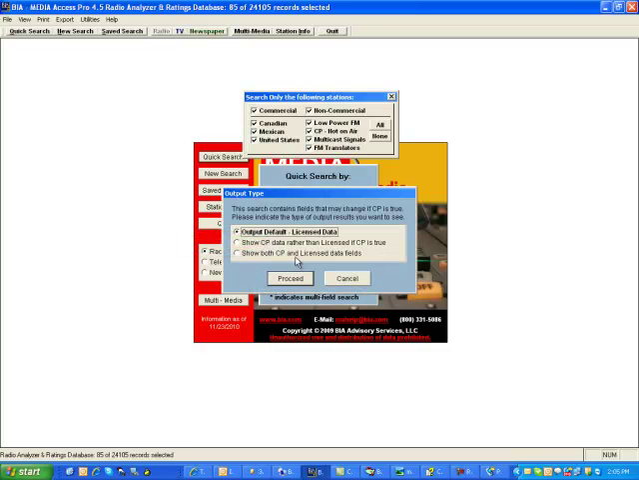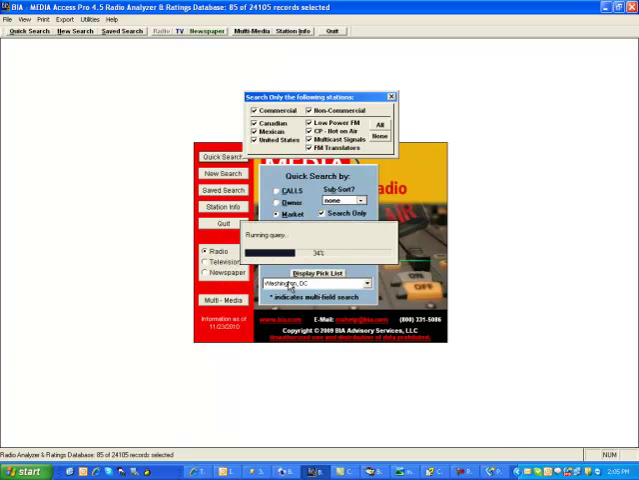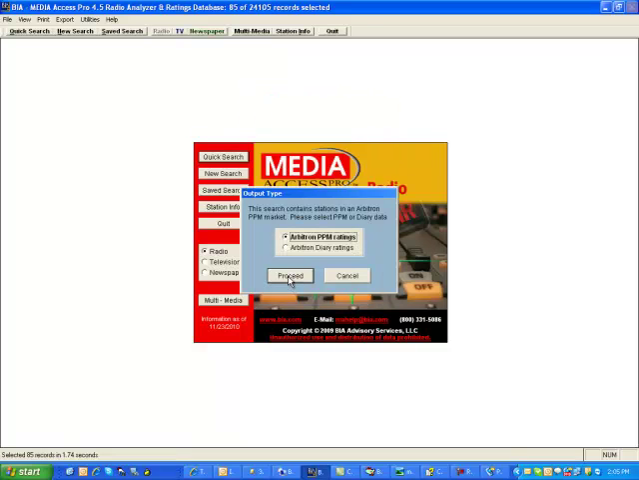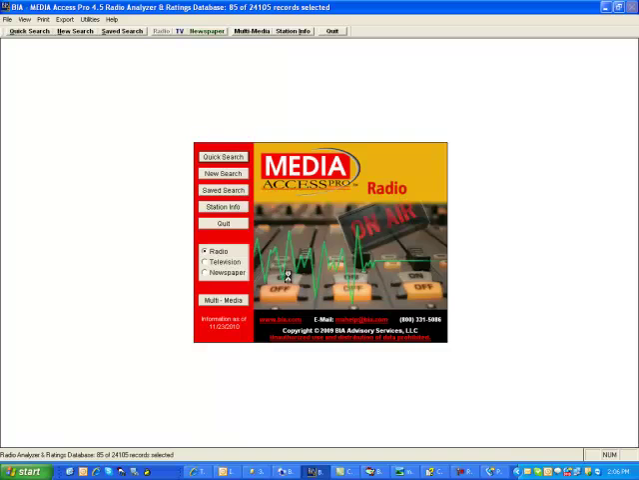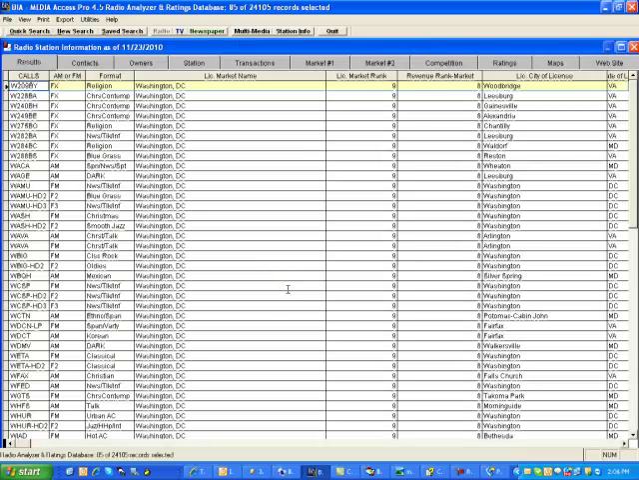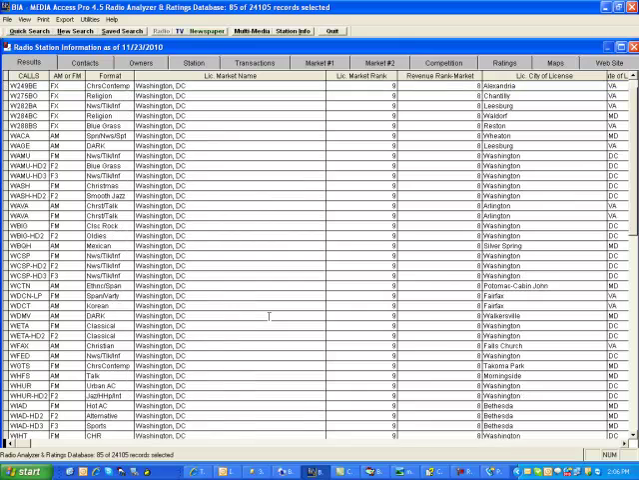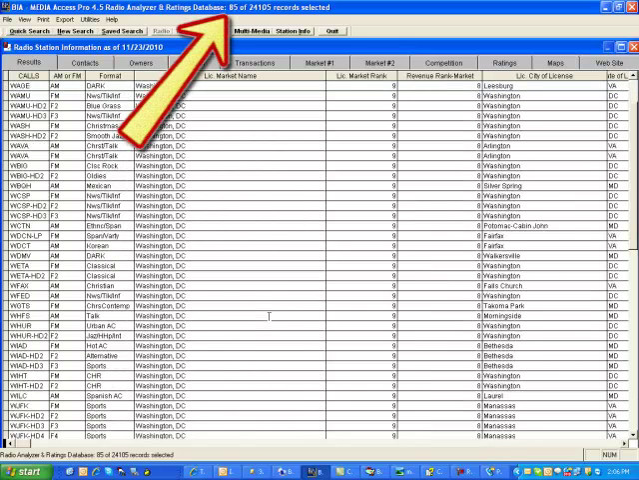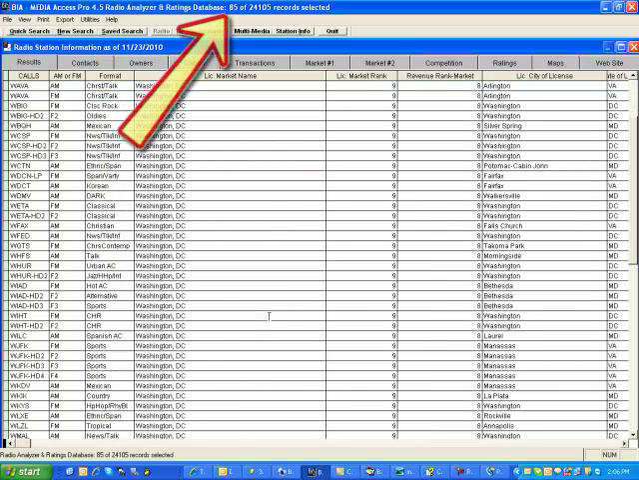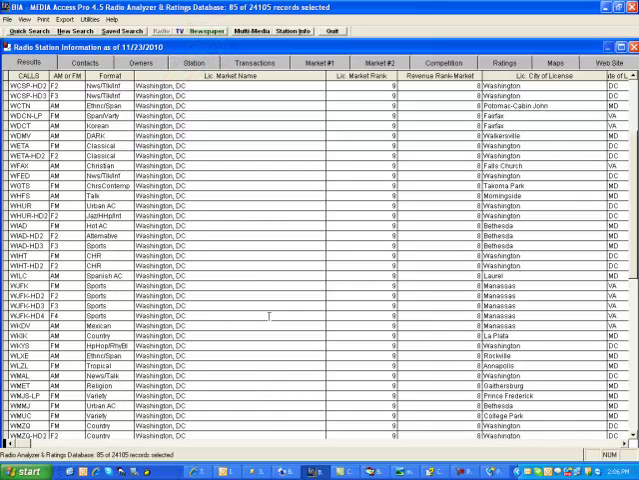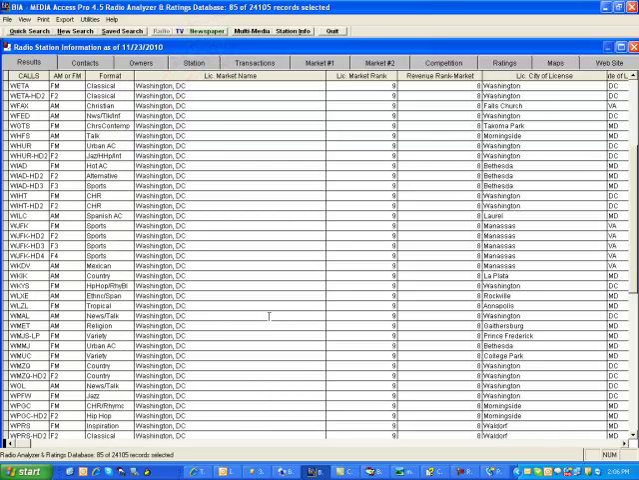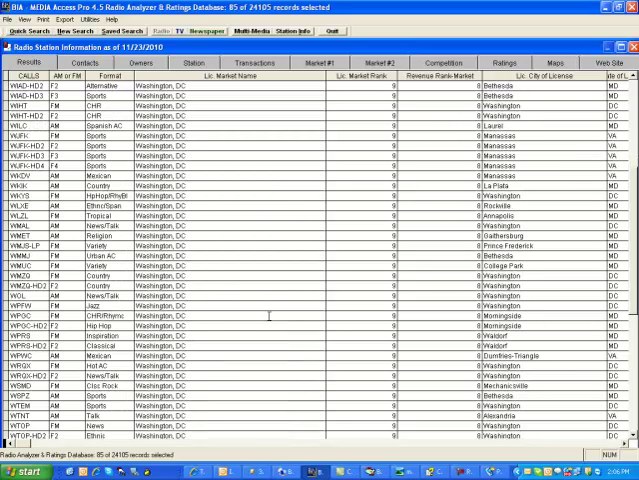market and execute my search. A couple of pop-ups will tell me that there are some construction permits in the market and ask how I want to see that information, as well as let me know that the market I'm looking at is a PPM market and ask how I want to see that information. Once I get to the results, it shows me the list of stations that it found: 85 stations out of the 24,000 plus records available in my database. I can look at everything on the screen in a nice spreadsheet-like view.